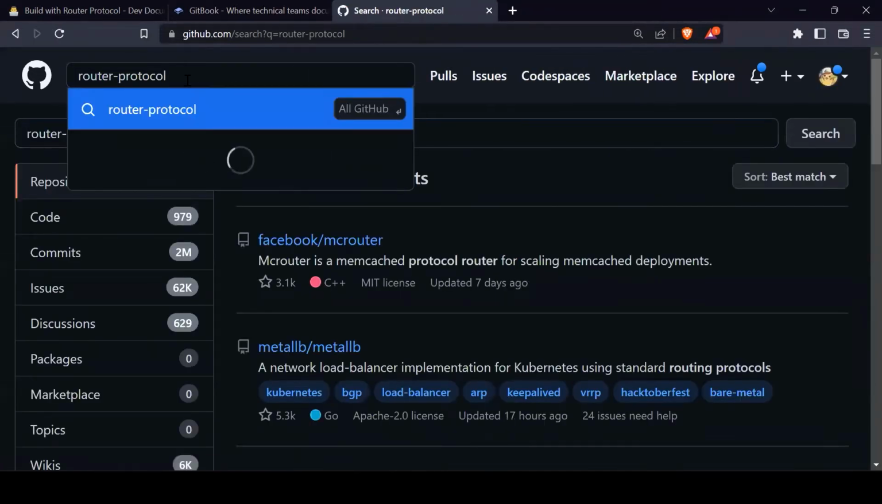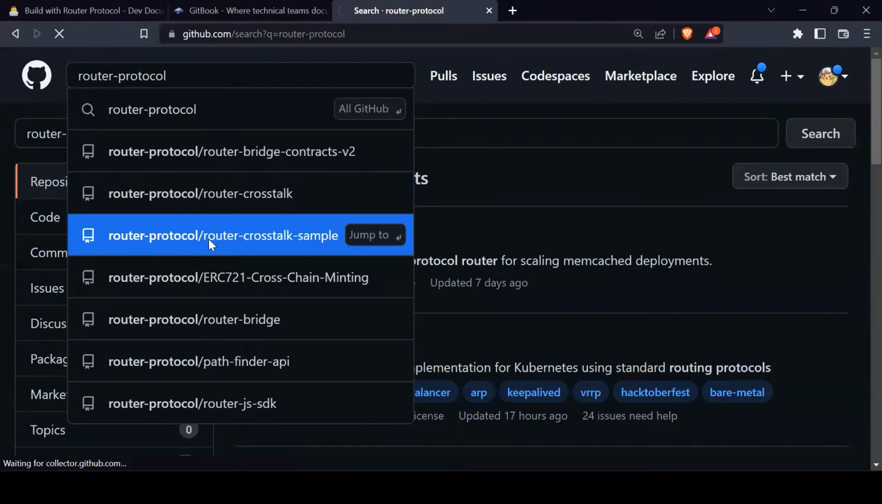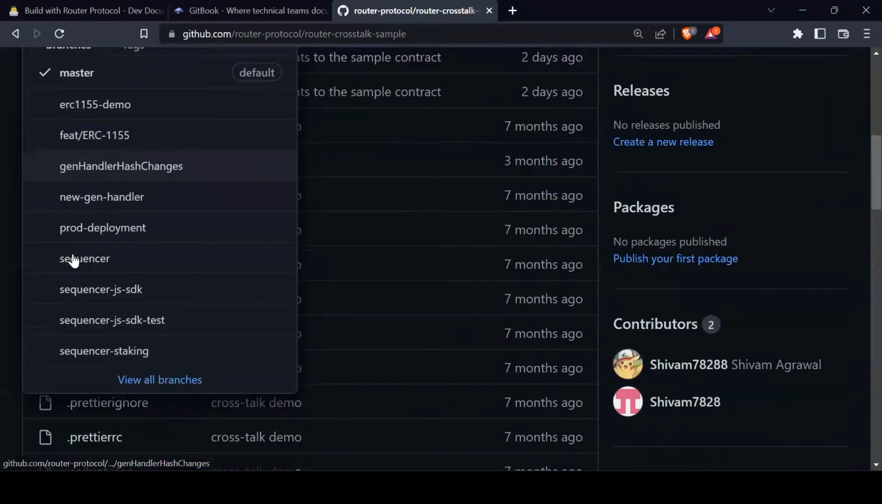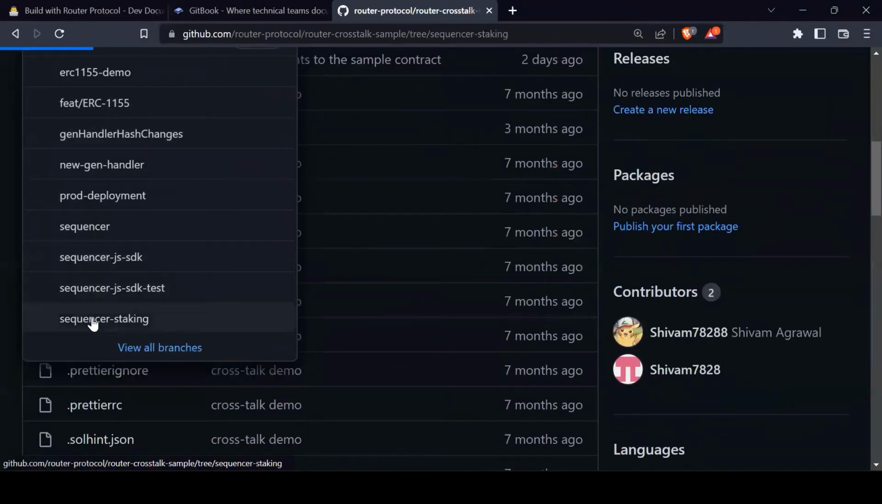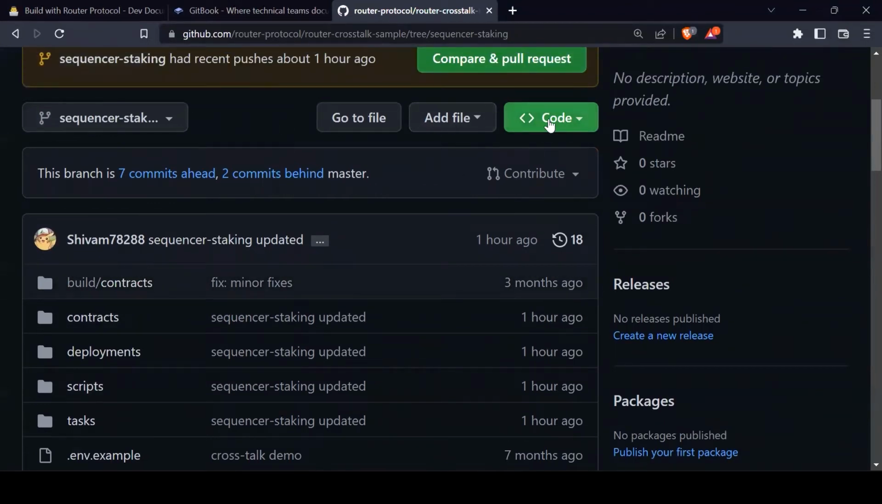And you can find the router crosstalk sample library. Okay. Then you just need to go to this branch and you can check the code here, but we'll show you a demo. So we'll clone this branch.